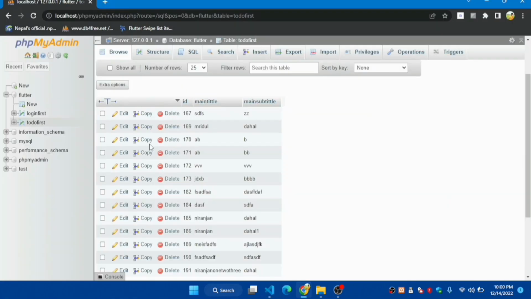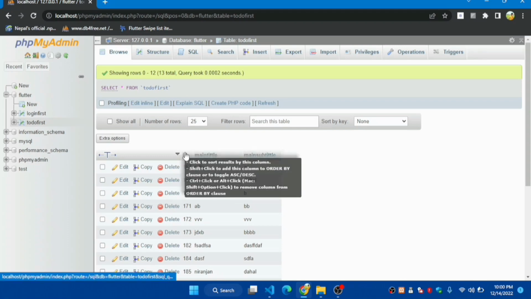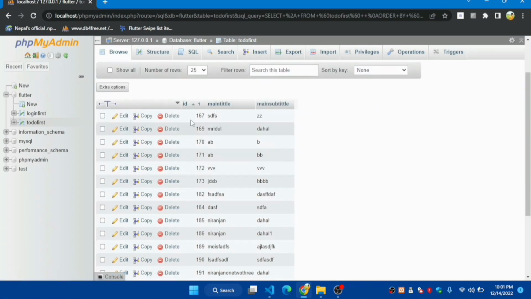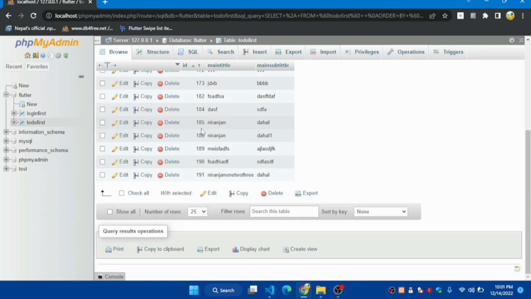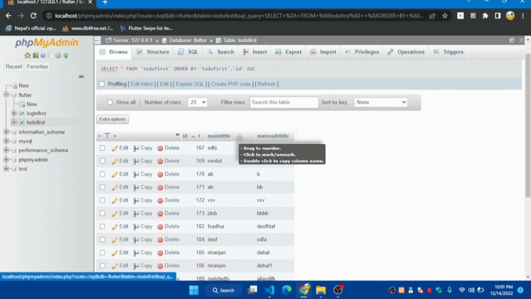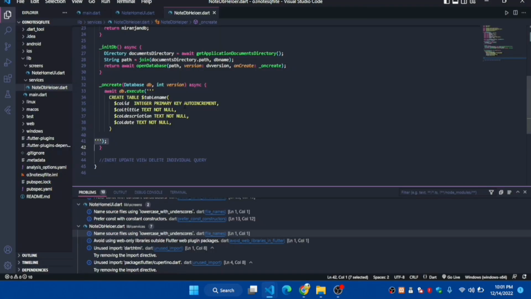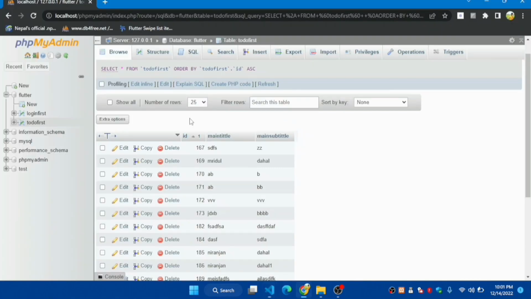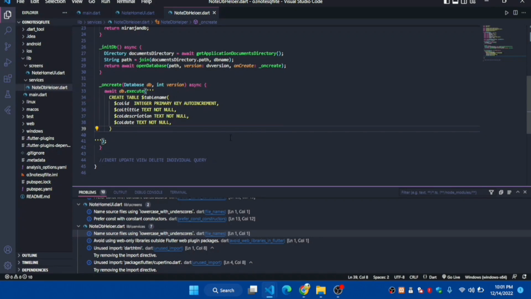Also in this onCreate method there are 4 SQL commands. So this command will generate columns. As you can see, there are 3 columns: ID, main title, and subtitle. So this SQL command will generate the 4 columns: ID, title, description, and date.